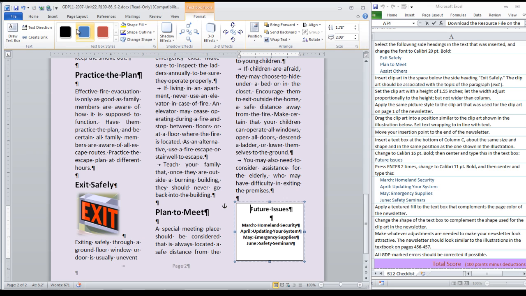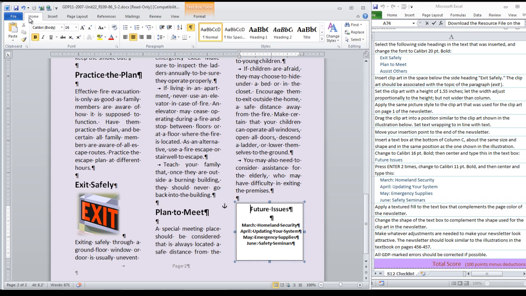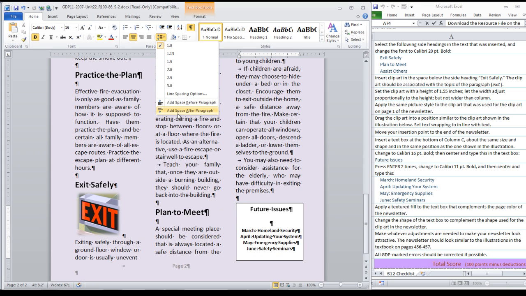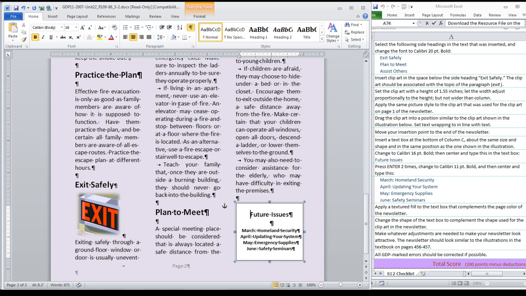So we're going to treat this line like a paragraph and simply move to our line and paragraph spacing options and click Add Space Before Paragraph. Okay, I think that looks nicer. There may be some other ways to do that, but we chose that one.